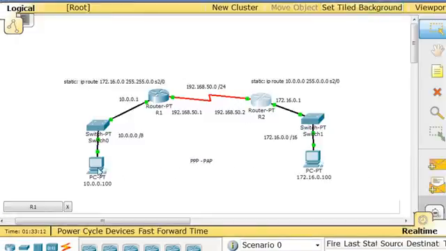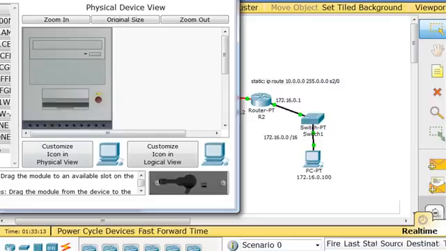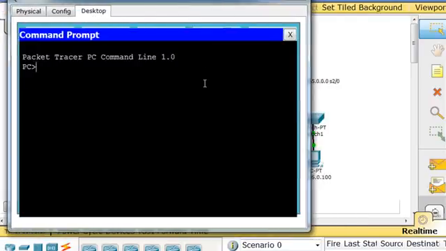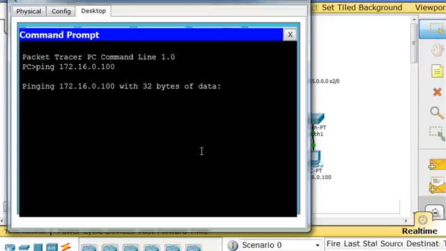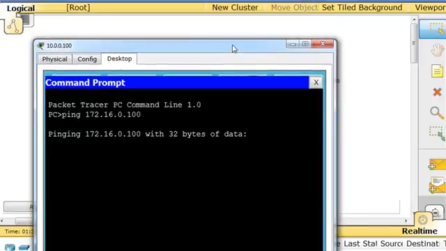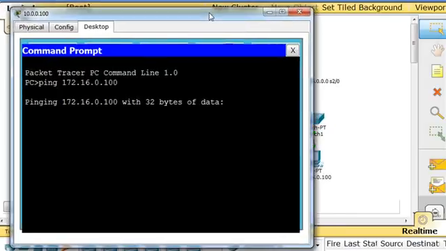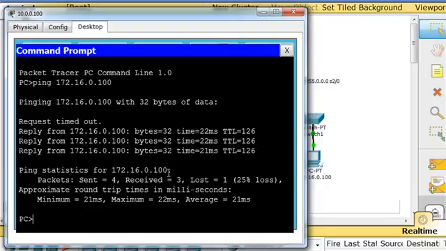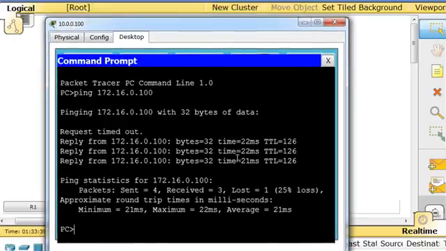So now I should be able to go into this PC, go to the desktop, go to the command prompt, and try to ping across the network to the other host. Let's see if it works. Trying to ping across the network. Okay, we got a timeout, but then we're getting replies. So they learned about each other through ARP requests, and now it's working.